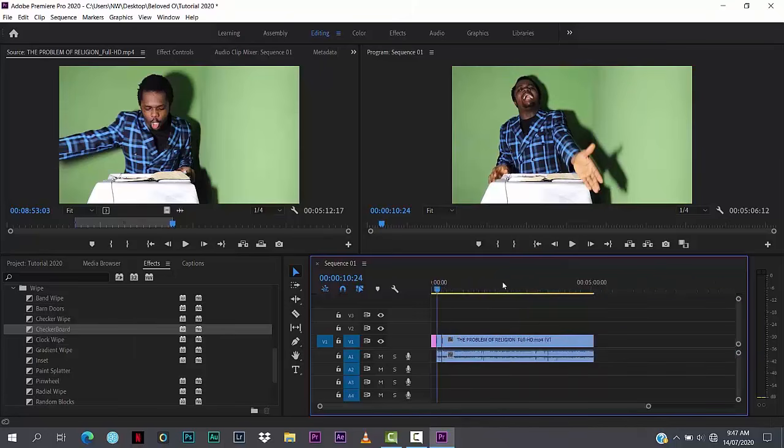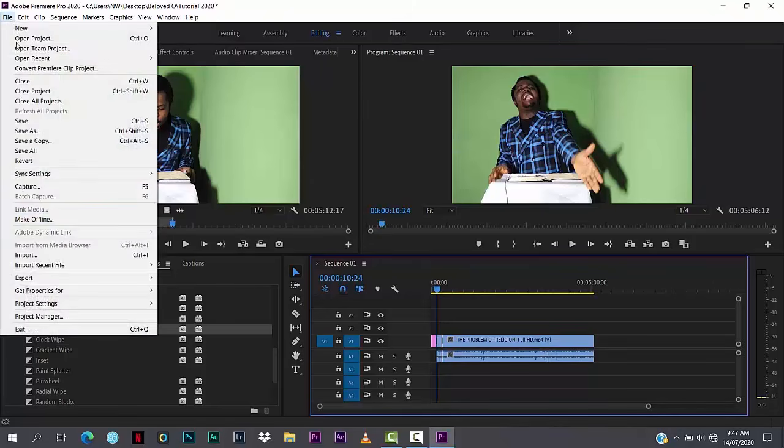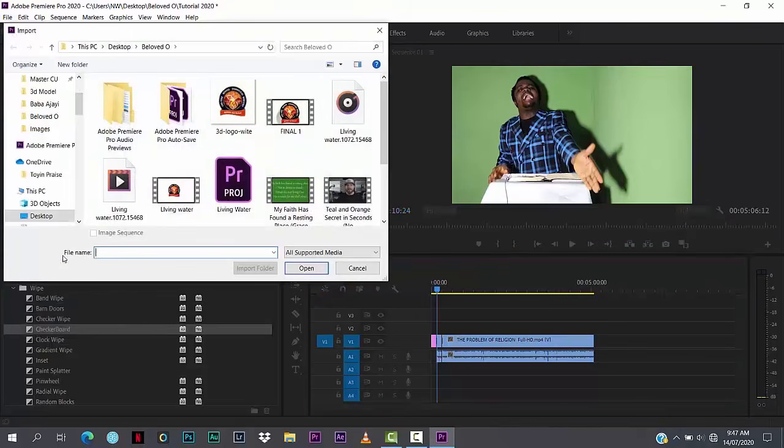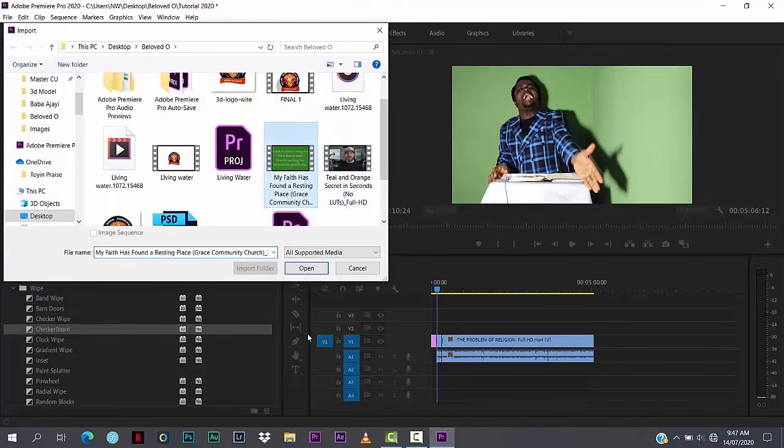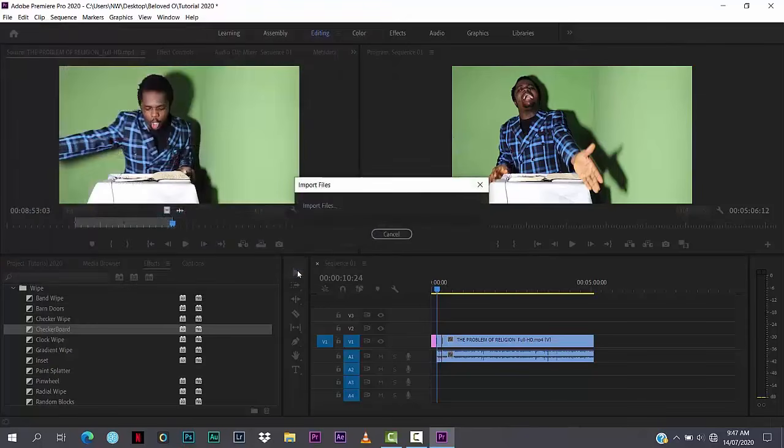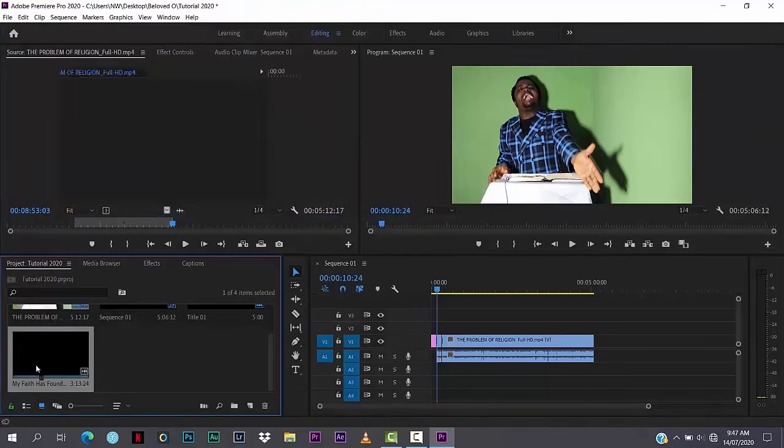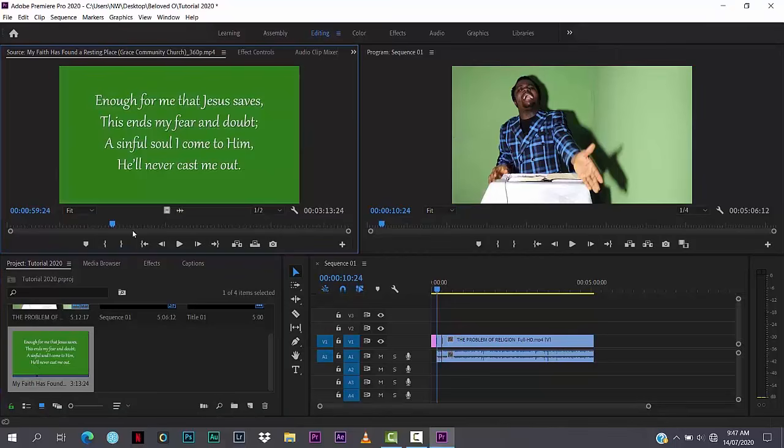And the next thing is to add maybe your background music to it. So adding background music, just go to file, go to import, then you look for the song that you want to use. Okay, I want to use this song. Let me import. So I double click on it. This is a video that has a song under it. I need only the song.